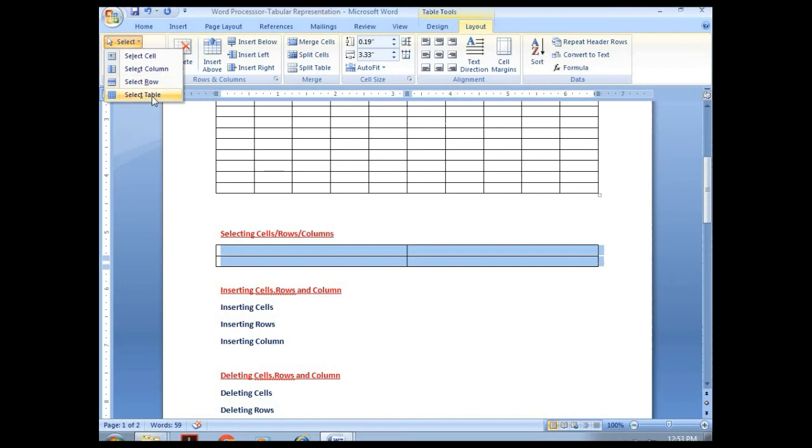Select cell, select column, select row and select table. If you click on the cell, you can select the cell. If you want to select a column, the column will be selected. If you click row, that particular row or rows will be selected. If you want to select a table, you can select table.